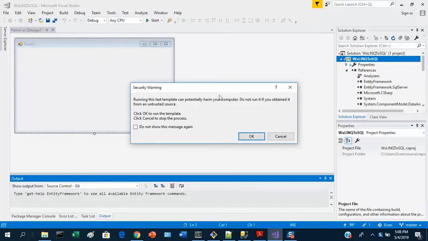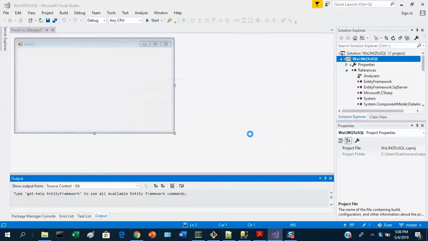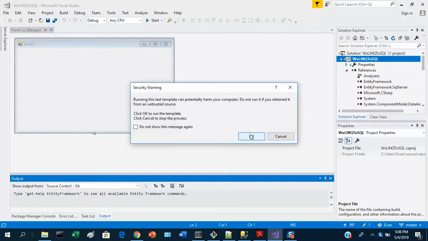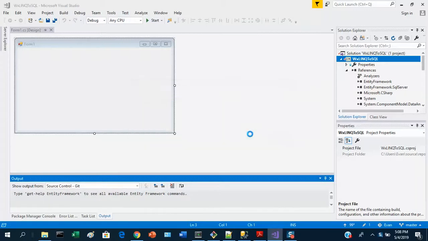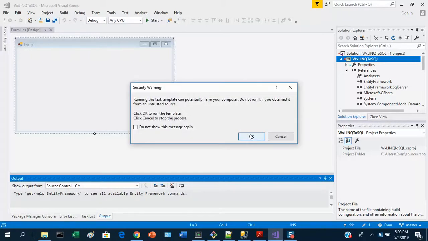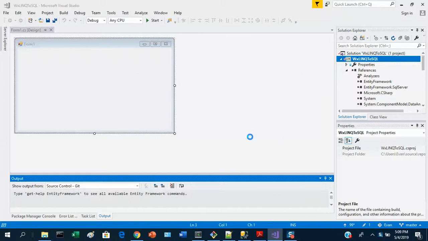Running this text template can potentially harm your computer. Do not run it if you obtained it from an untrusted source. Well, I am a trusted source, so I'm going to say OK. And Entity Framework is going to spin its wheels here, and it's going to design some classes for us. I'm just going to keep clicking OK. I'm not sure why I had to click that 3 times.